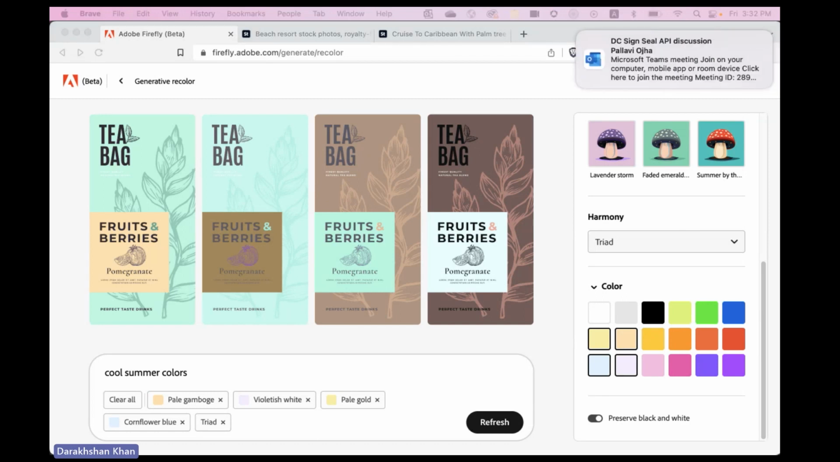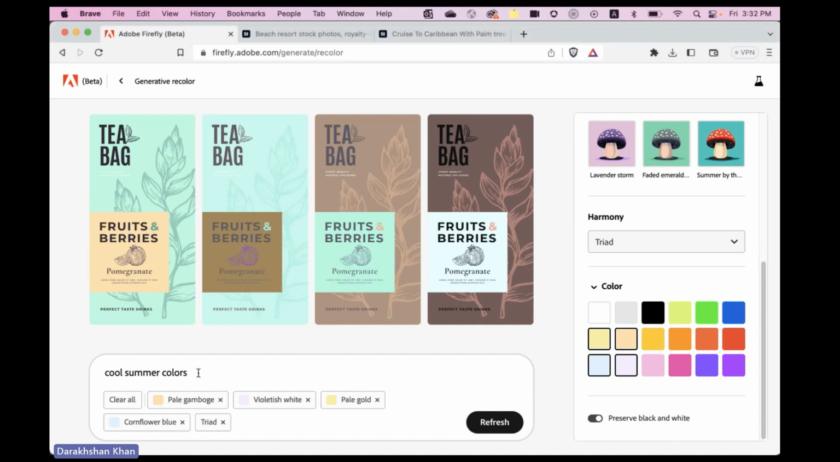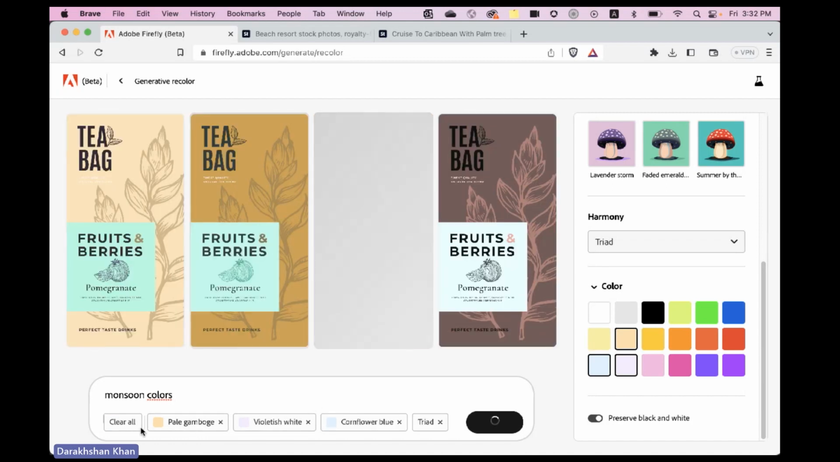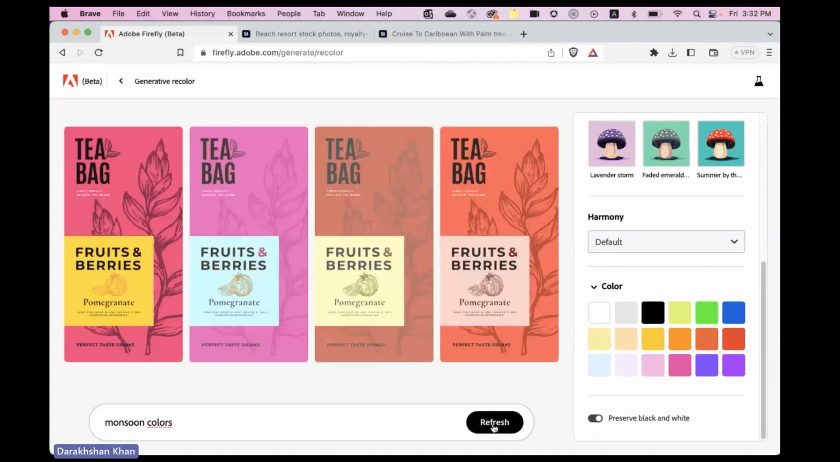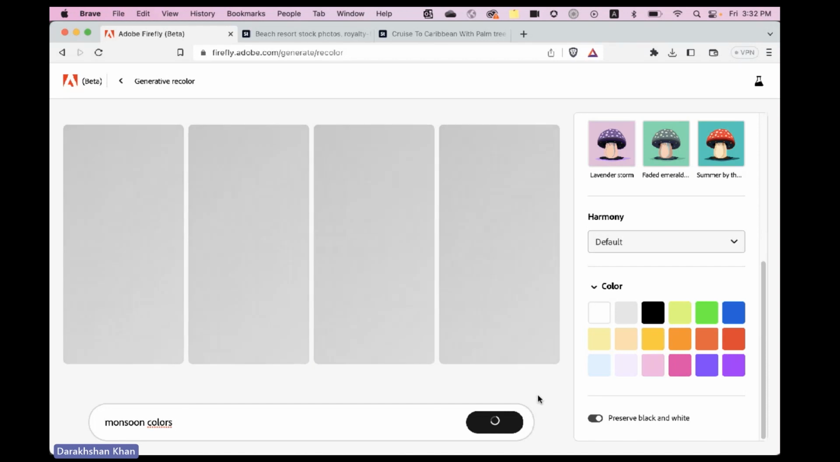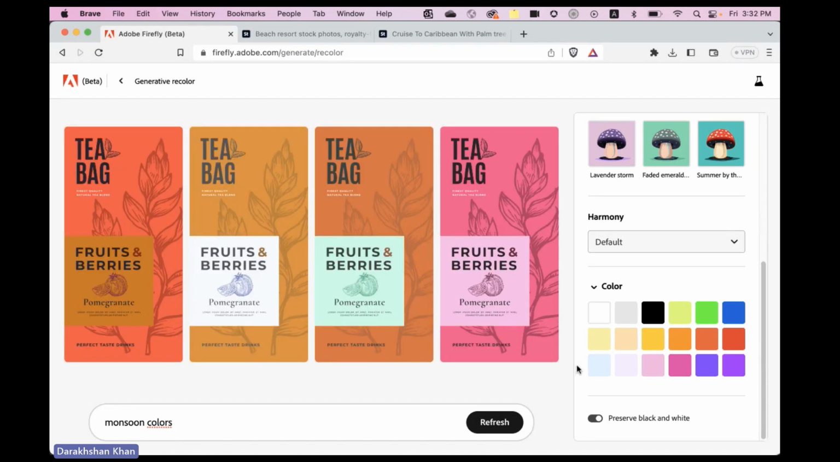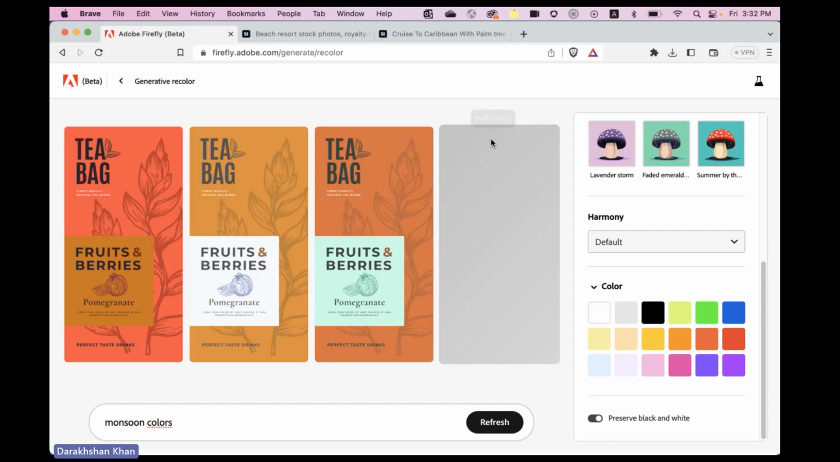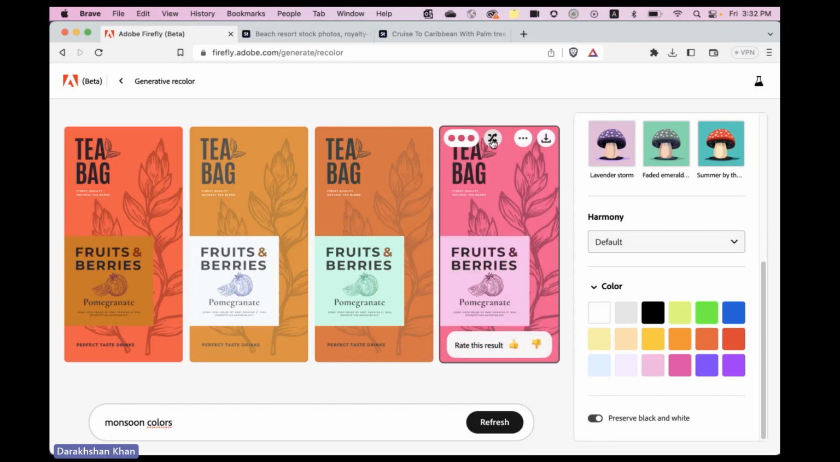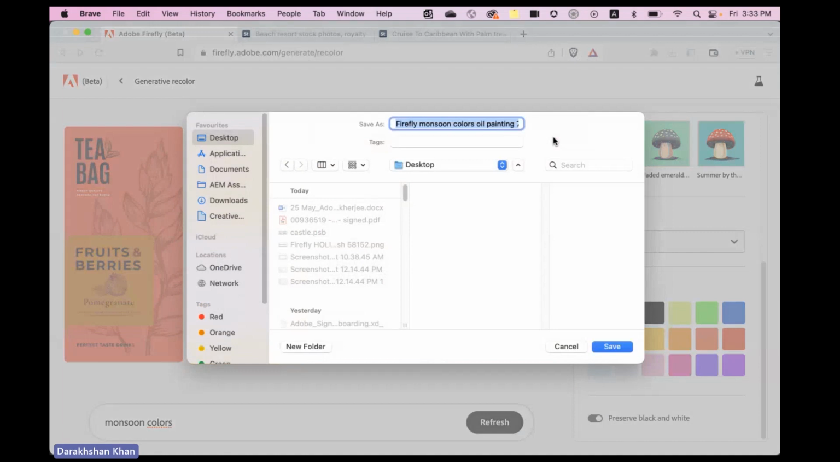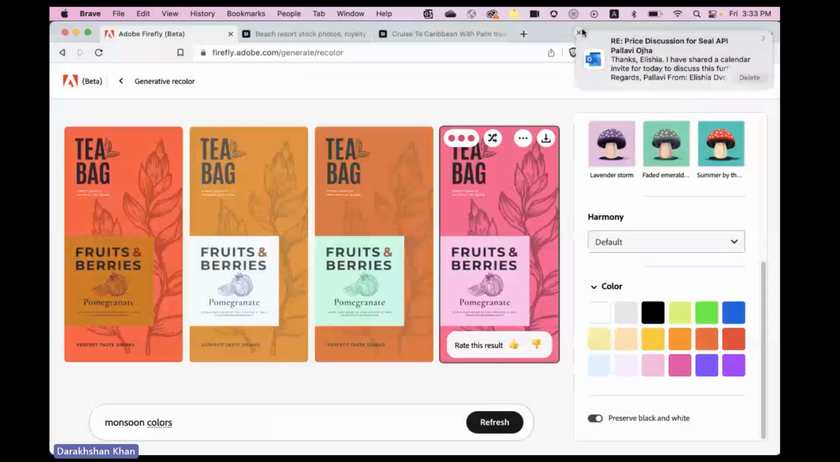And let's try what Samriddhi has mentioned, some monsoon colors. Let's remove this and just try monsoon colors. Yeah. So these are some of the bright colors it has generated. Probably I like this one. I can switch between these three colors, and I can also download it. Now this design is ready. I can download it and then probably show it to my client.